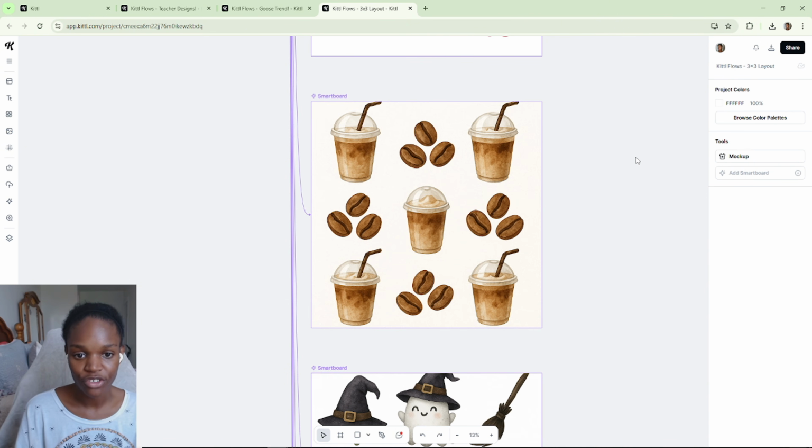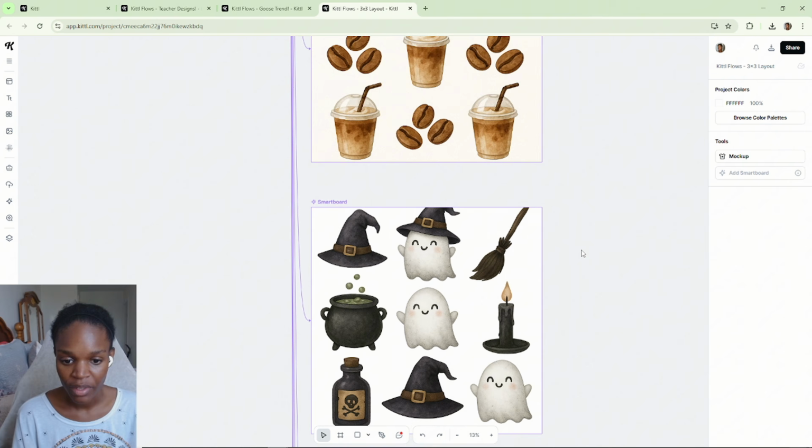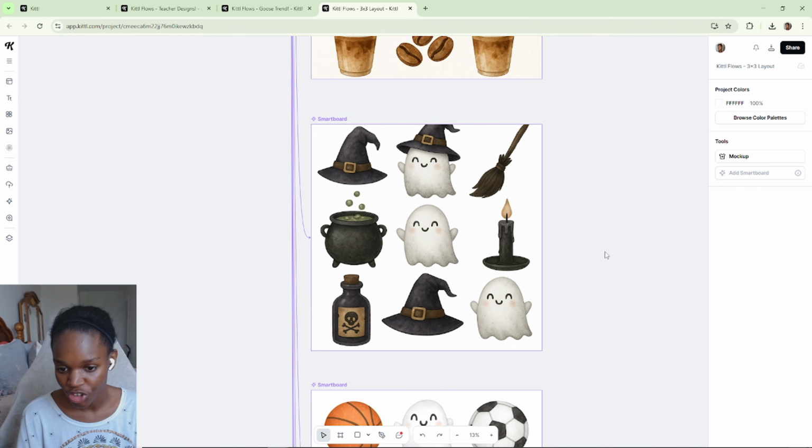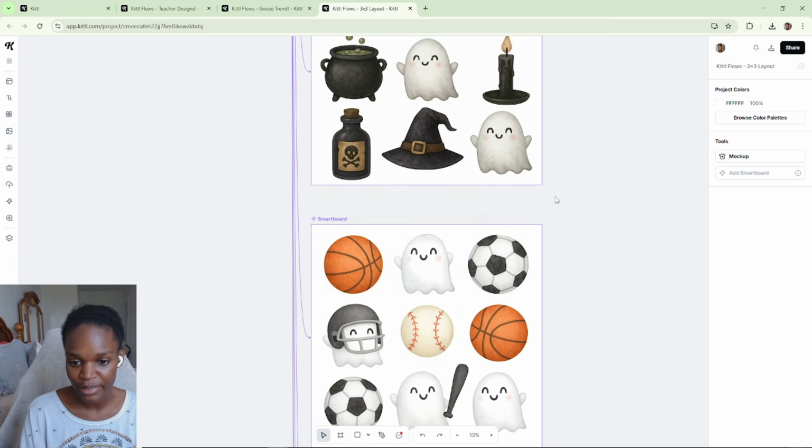This one is just, see, it's just a 3x3. I didn't take out anything. I just put coffee, iced coffee, and coffee beans. And we got this little 3x3 grid for coffee. We got this one, which I just put witchy, which the ghost kind of worked for this one for the Halloween. Probably three generations just to get it completely in frame, but this looks good.